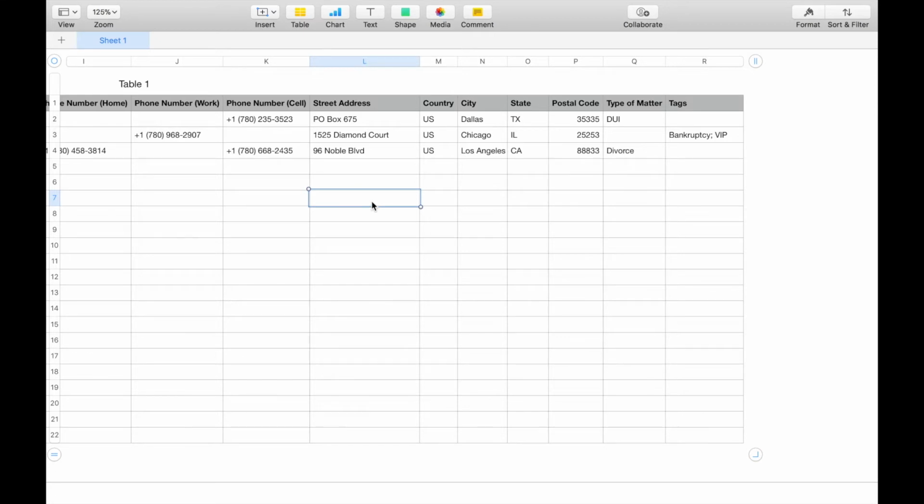Lexicata won't be able to read that. It would be able to just put it all into the street address field, but you're not going to be able to use that data very well later. So it's just not going to work for other purposes within Lexicata when you import that way. So make sure those are broken up into separate columns.